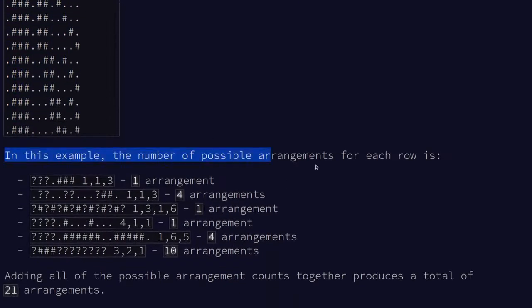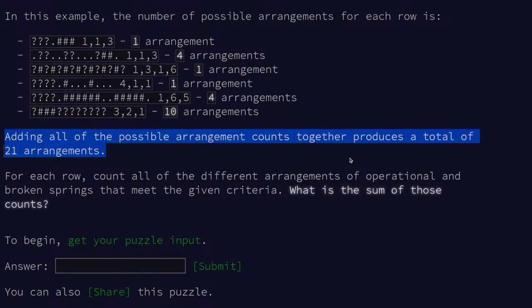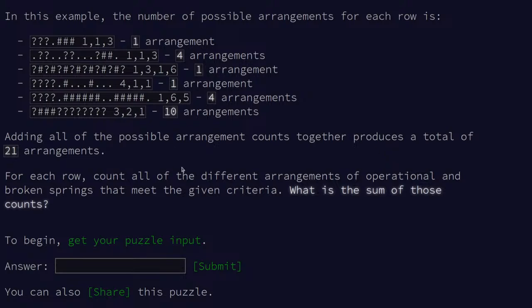In this example, the number of possible arrangements for each row is listed. Adding all the possible arrangements together produces a total of 21 arrangements. The sum of arrangements for each row counts all the different arrangements of operational and broken springs that meet the given criteria. What is the sum of those counts?